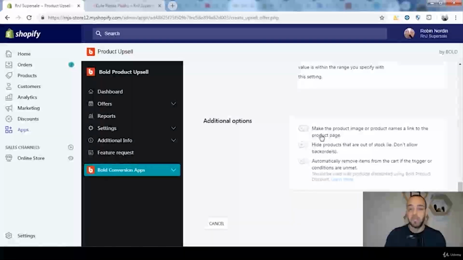Additional options. Make the product image or product names a link to the product page. Now, if they're clicking on the offer, they will be redirected to the product page for that additional product, so they can read more of it, check the images, and build a relationship with the product if you'd like that. We don't do that because we don't want to send them places. We just want to keep them there. We just want them to click on add product and make more money.